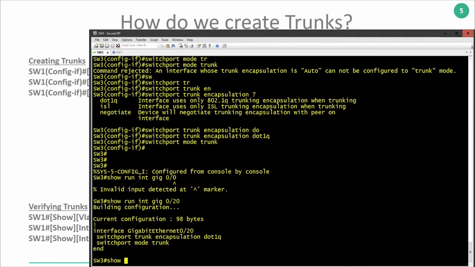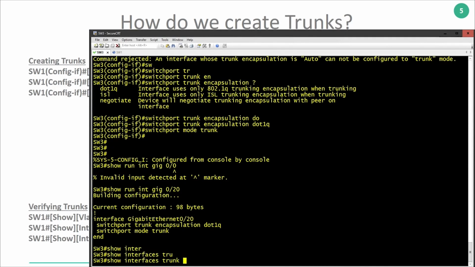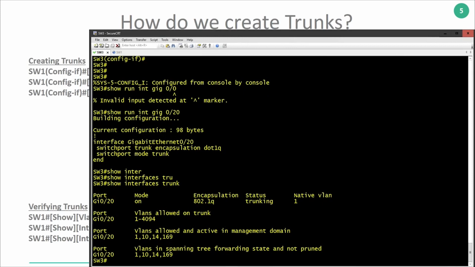Now in order to verify the trunk, we'll do show interface trunk, and it's come up and it's shown us that there is port 020. It's on the "on" mode, meaning it was hard set, and we did not use the DTP, the dynamic trunking protocol. It has the encapsulation method we're using, which is the open standard dot1Q. It's telling us that it's actually trunking, and it's trunking what's called the native VLAN of 1.